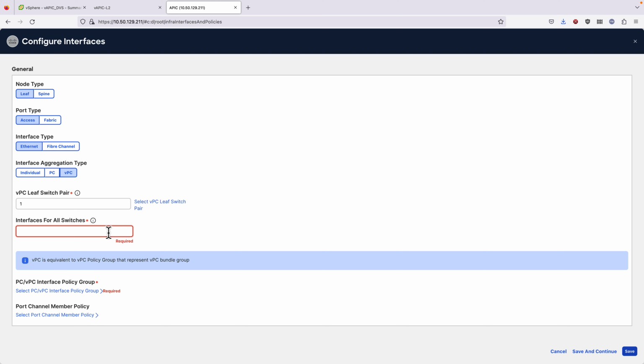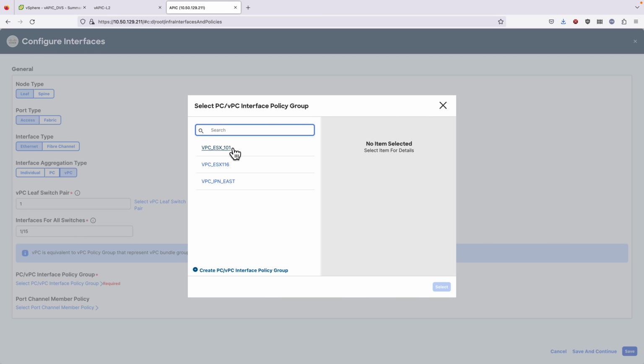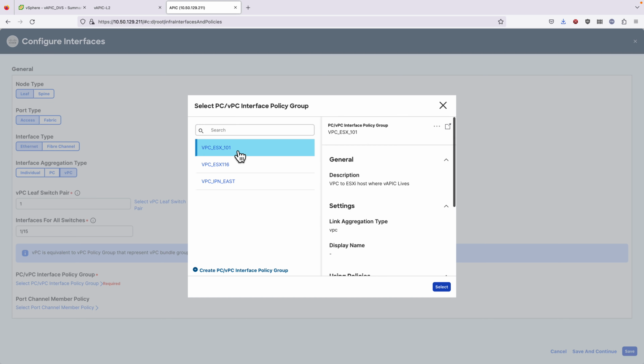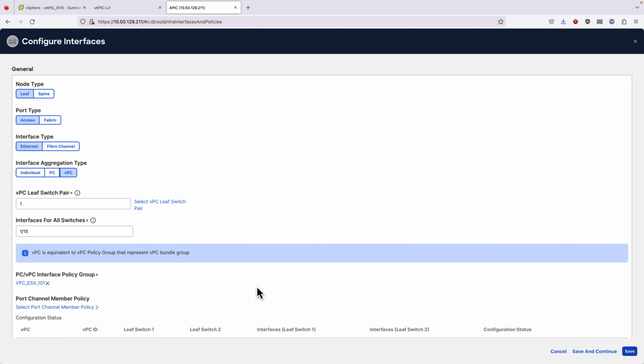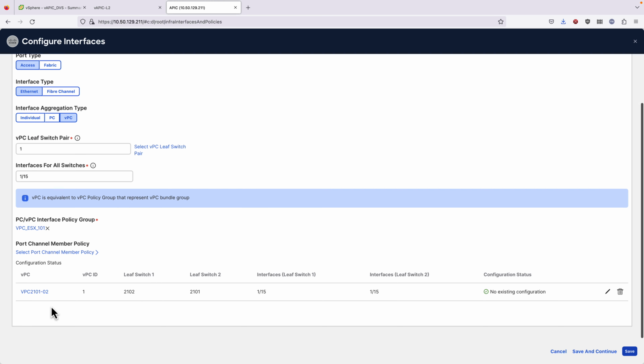It's going to ask which interface for these switches. Now, in this case, you want them to be symmetrical. So in my environment, I've connected my ESX host uplinks to Ethernet 1/15 on each of my two leaves. Then down here, your interface policy group, I'm going to select this. I've created one. Again, I've created this object. If you don't have it created, you can click down here and create it on the fly. In my case, I've already got it done, so I'm going to go ahead and select it. Port channel member policy, I'm going to leave that as default. If I scroll to the bottom, you see these are the settings that are going to get pushed.